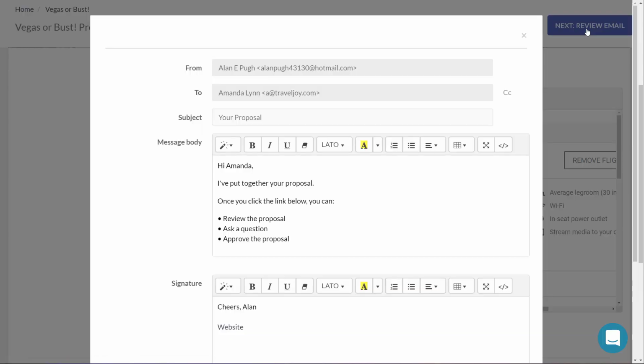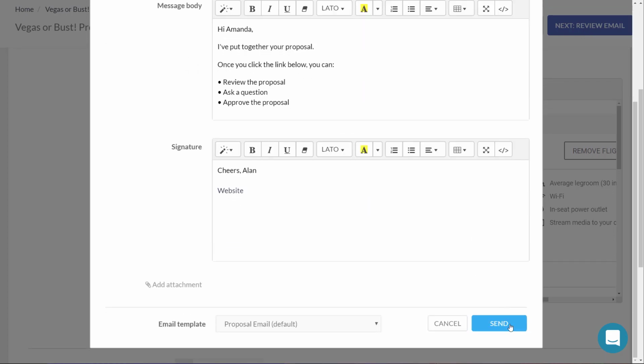Again, the email has a subject line and a message that are tailored to what you're sending. This is completely automatic. Subject line, your proposal. Message body, I put together your proposal. Take a look and approve it. Let's come down and click Send.